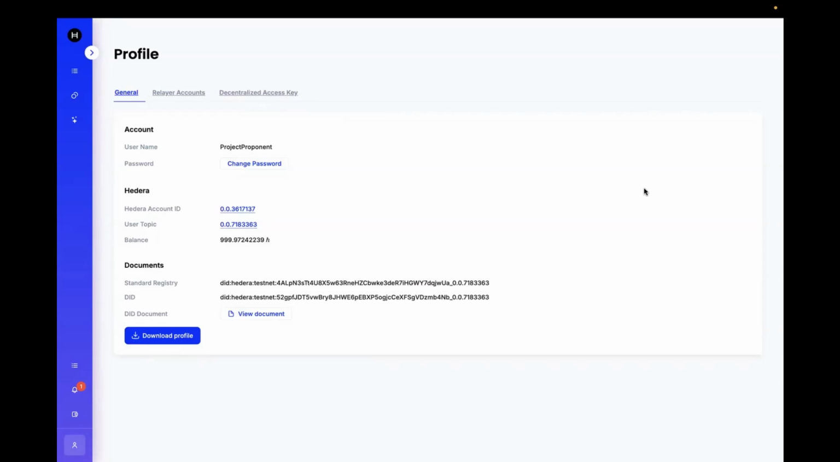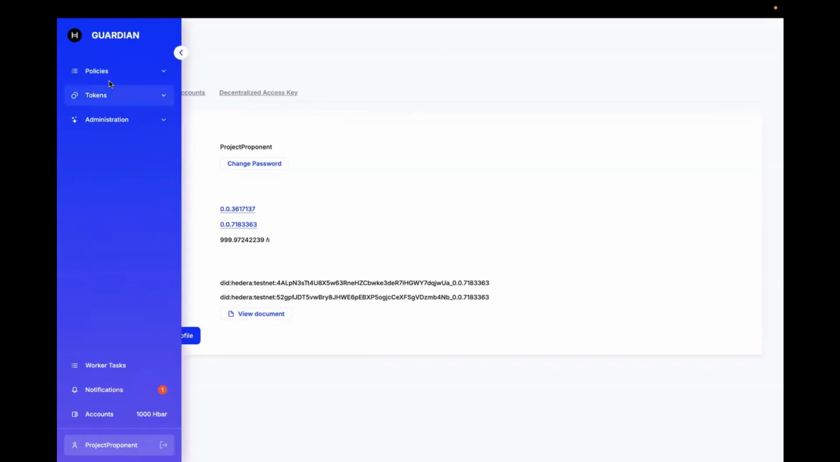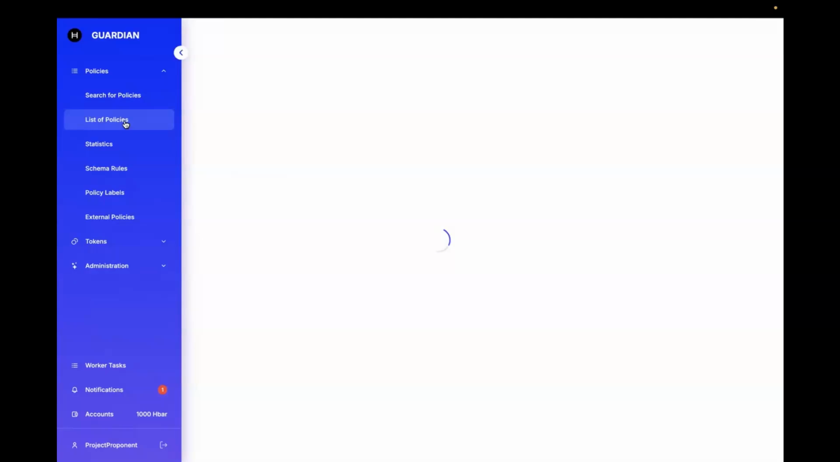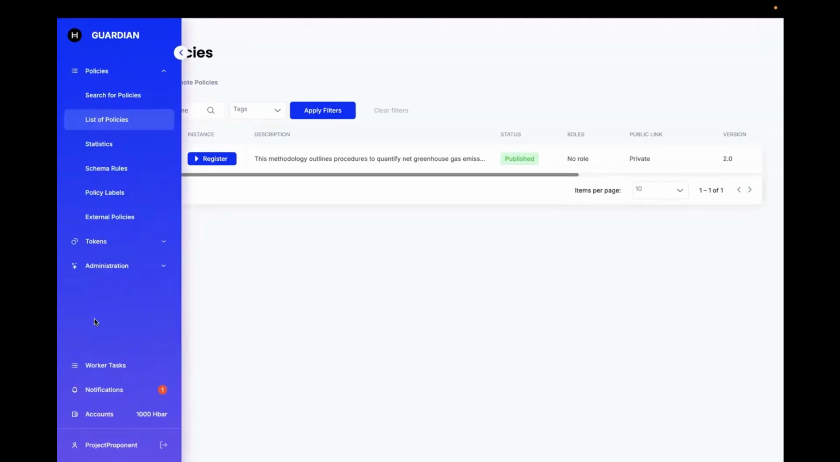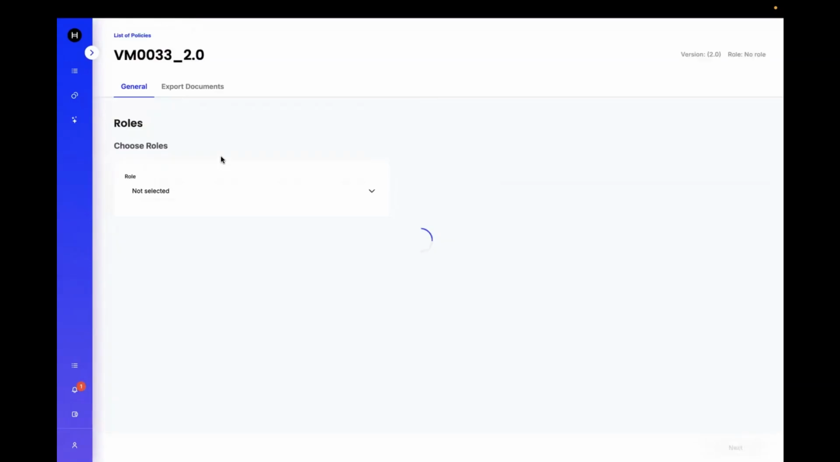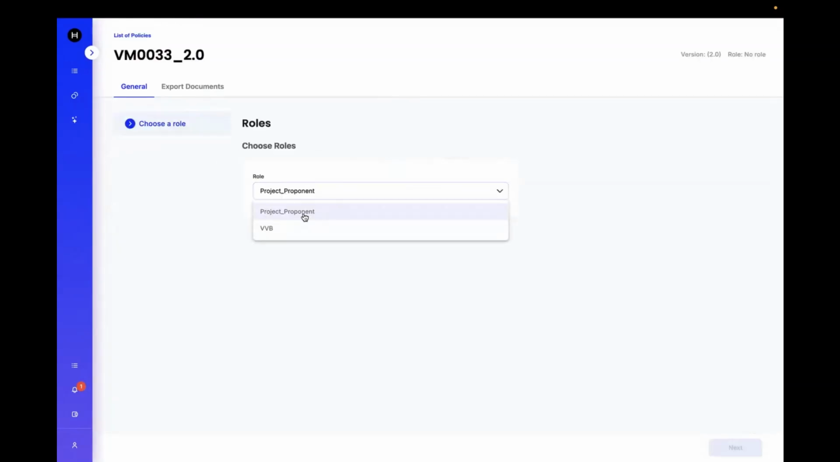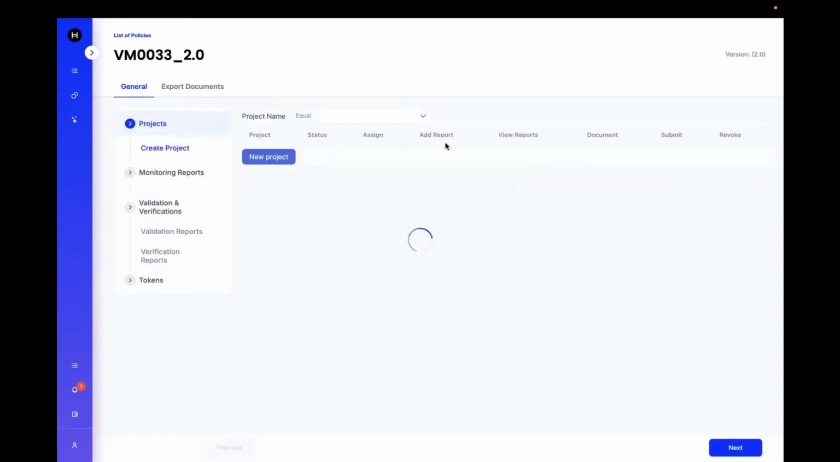In this demo, I would be using VM33 as my demo policy. As you can see, I have published the VM33 2.0 version as a standard registry, and I have added a project proponent, and now I'm acting as a project proponent. So first I would like to register myself as a project proponent. Once I'm registered, now I would like to submit a project as a project proponent.